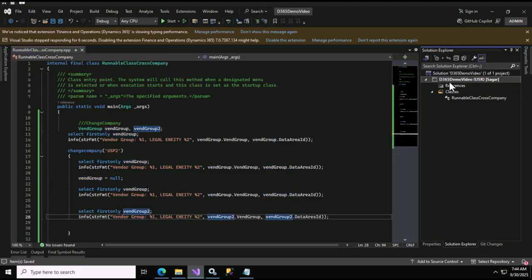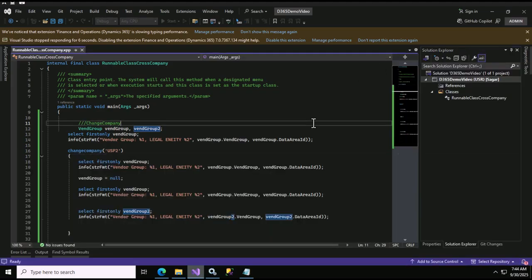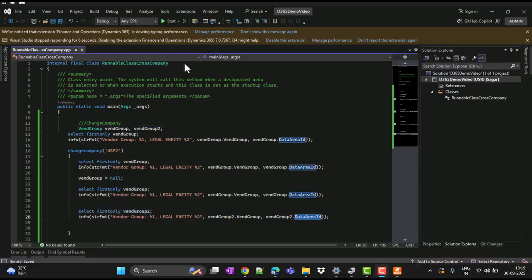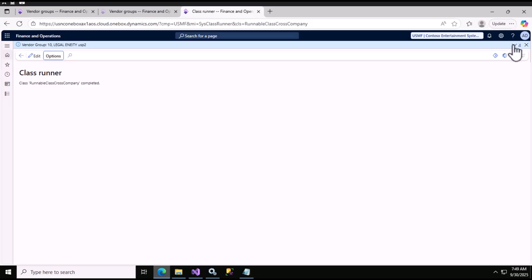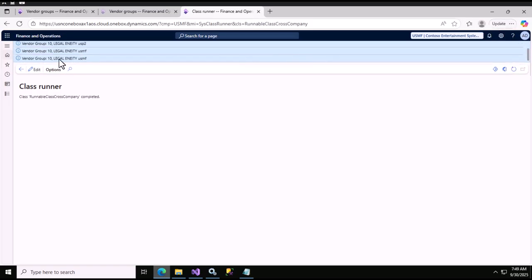So let me trigger the build here. Hey guys, the build is completed, and as per our code, we should get 4 outputs: 1, 2, 3, and 4. So let's go and see our outputs. Let's start from the bottom. First of all, we get a random legal entity from our USMF legal entity. That is this one.